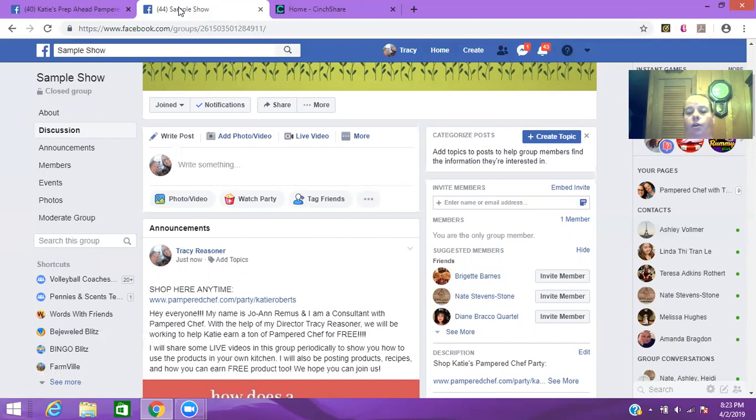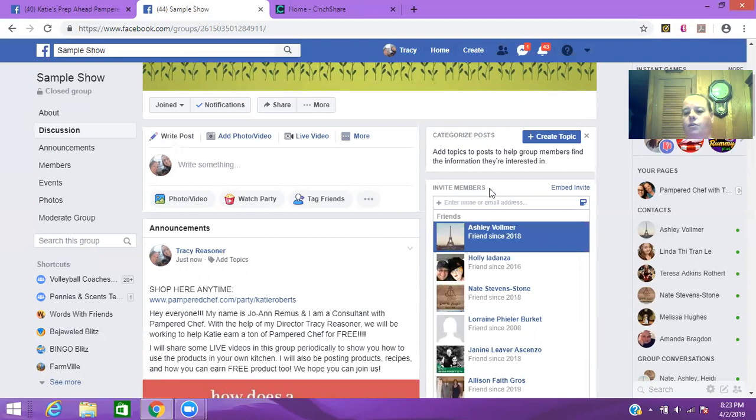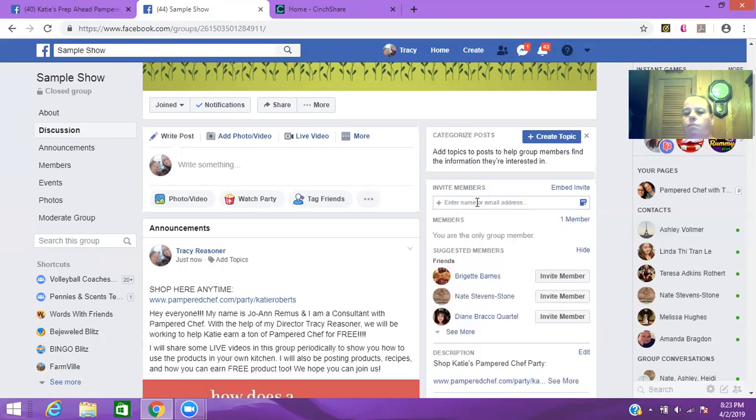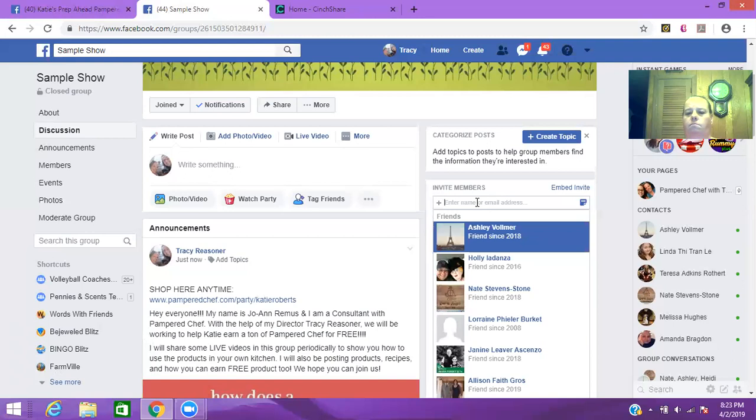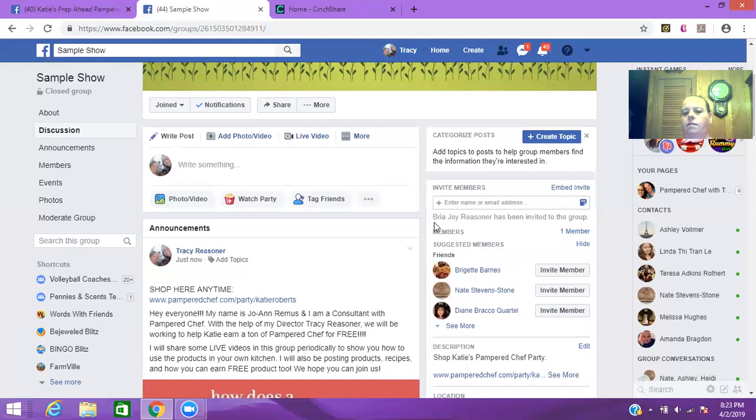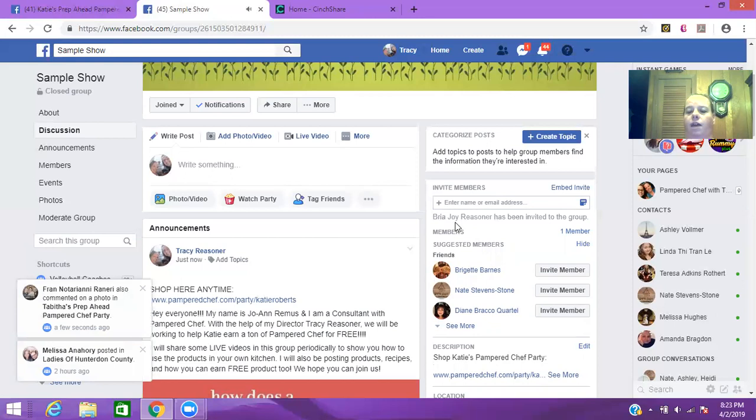their guests. So in order to add your host to the show, over here on the right-hand side, you see where it says invite members, and you're just going to click inside that box, and you're going to add your host's name. Click, and you'll see down here that Bria has been invited to the group. Facebook has done some changes recently with groups where you can no longer just add people, just invite them.